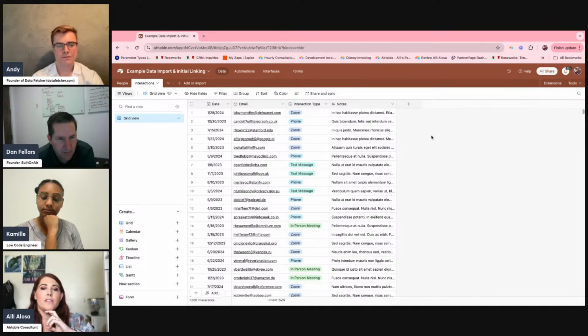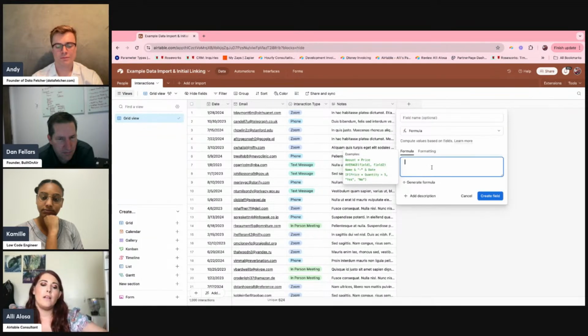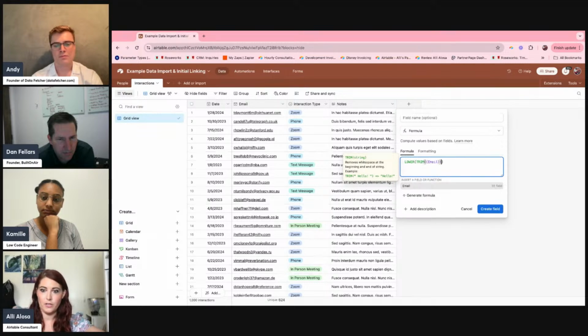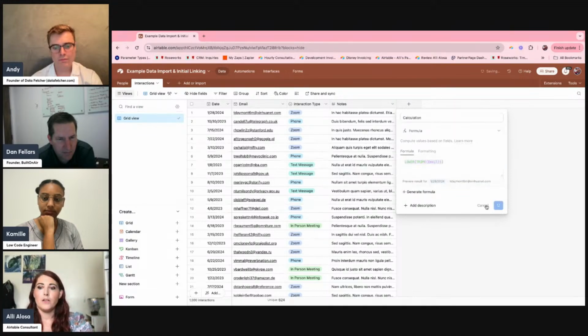So the first thing I usually do is I create a formula field. And I'm going to add the lower and the trim function to my email address field here, to guarantee that everything is in the same casing and I don't have any extra spaces on the front or the back of that email address, because I want to strip it down and make it as simple as possible so I can find the matches on my people table. So I'm just going to go ahead and create that field. And then I'm going to do the same thing on the people table.